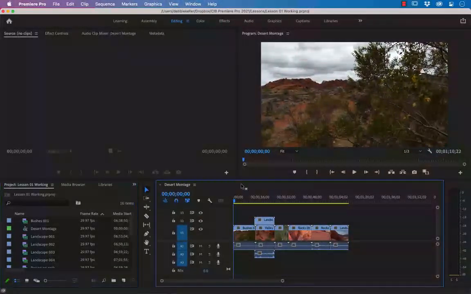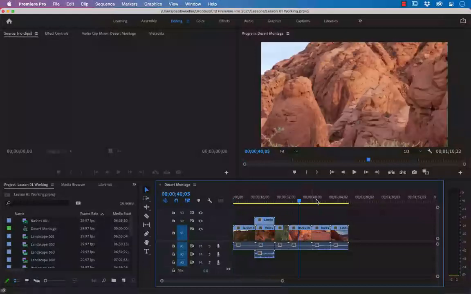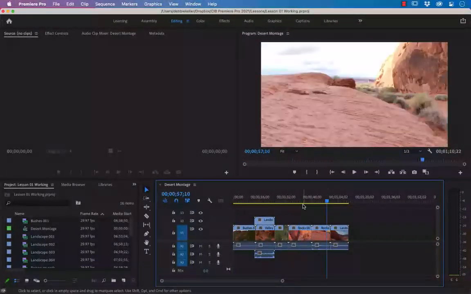Along the top edge of the timeline panel, named Desert Montage in this project, notice the horizontal bar with a series of numbers, the time ruler. The blue playhead control connected to the time ruler works the same way as the playhead when viewing video files in a player. Try clicking on the time ruler. The playhead jumps to the time you click.